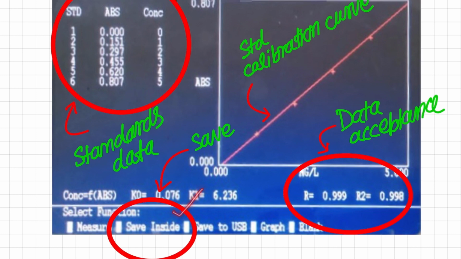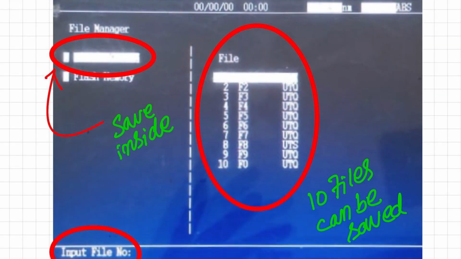So we can save this data inside this instrument. In order to save this data, we will press button number 2, so the data will be saved. There are two options for saving the data. The first option is to save inside the instrument, and the second is a flash device. You can attach that flash device and store data there. And if you are using the internal storage of the instrument, 10 files can be saved at a time.